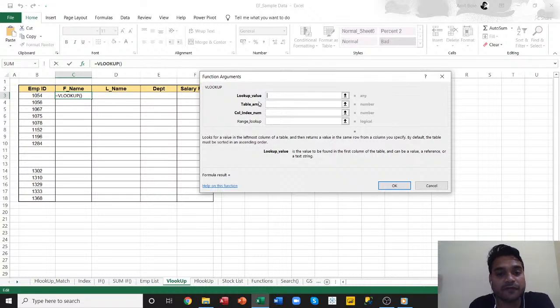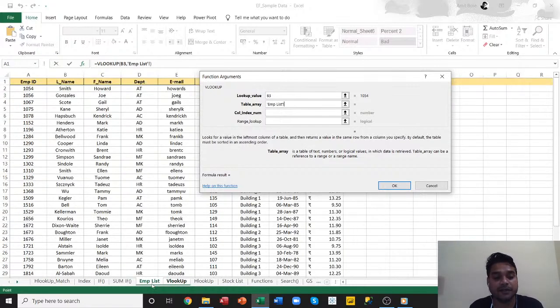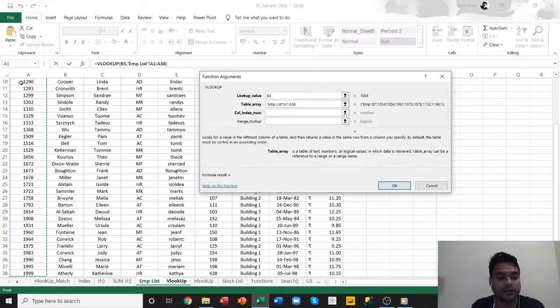The first value is the lookup value. We will be selecting this one because on the basis of this value we are looking for the first name, last name, and department name. The second argument is the table array. This table array is the table from where we are fetching this particular data. Over here this particular table is this employee list table, so we can select the whole table. We can use the keyboard shortcut Control plus Shift plus the downward arrow for selecting the rows, and the right arrow for selecting the columns. So the whole table we have selected.